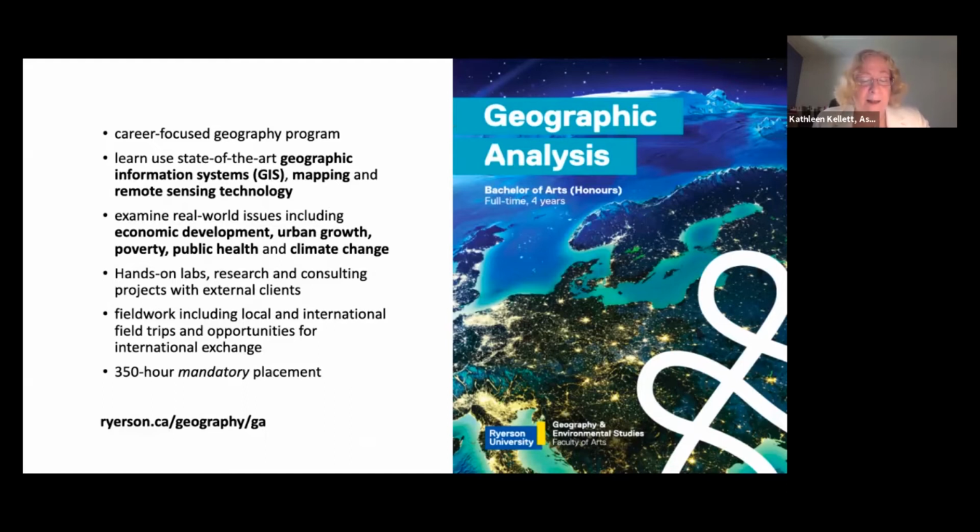Geographic analysis. The career-focused geographic analysis program will teach you to use state-of-the-art geographic information systems, GIS, mapping and remote sensing technology to examine real-world issues, including economic development, urban growth, poverty, public health, and climate change. You may even find yourself making models and maps on a 3D printer. Hands-on labs, a 350-hour internship in the public or private sector, research and consulting projects with external clients, fieldwork, including local and international field trips, will prepare you with innovative solutions in a variety of fields. Thanks. Next slide, please.